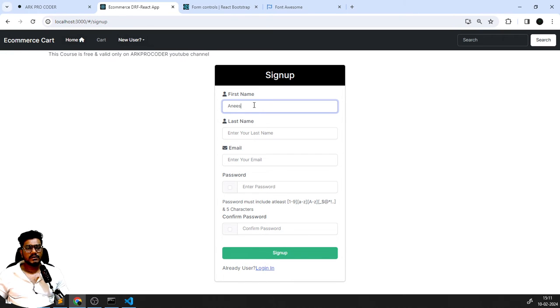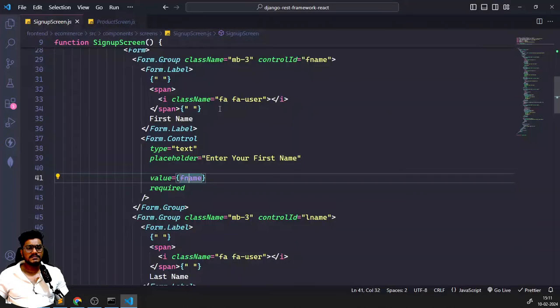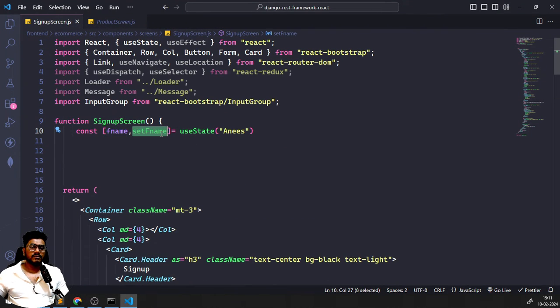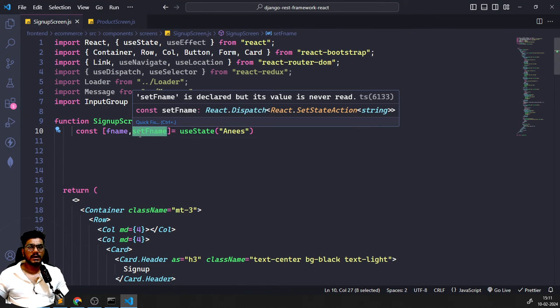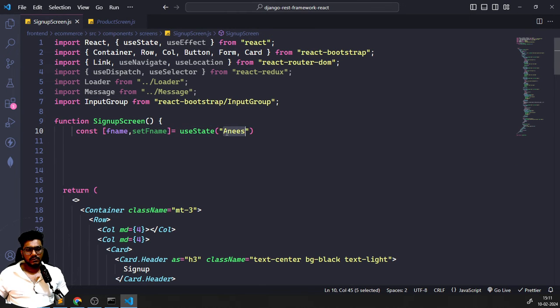Whenever I change it, suppose I want to type Anis Rahman here, what happens at that time? This setFName is going to come into the picture, and whatever value I have typed inside the form, that is going to set it. So that we'll see. Right now I'm just going to keep it empty here.